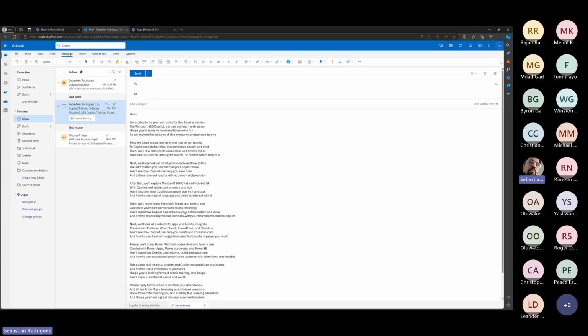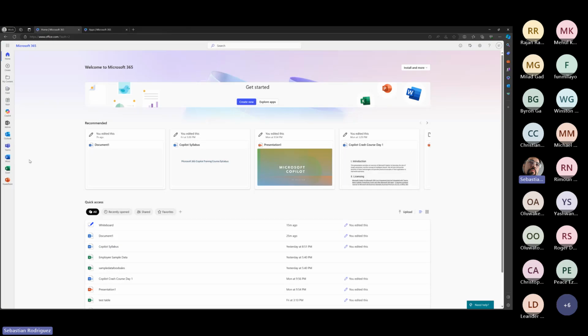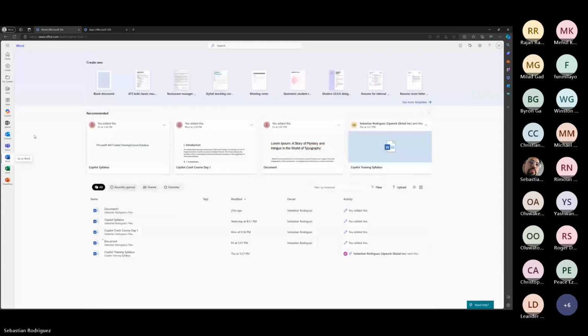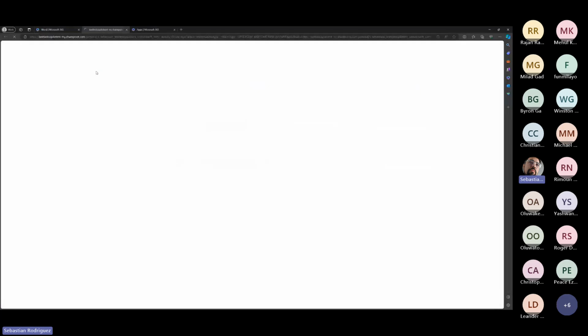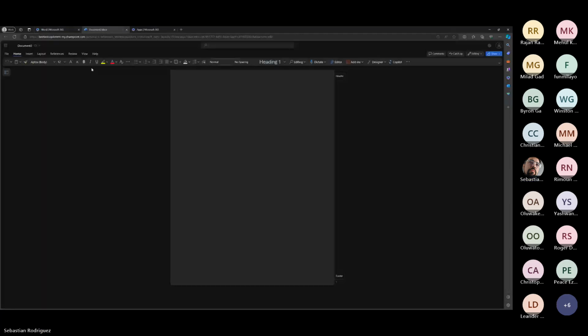Okay, I'm going to continue. So that's all for Copilot here. Now let me close this window and I'm going to go into Word. For Word, Excel, and PowerPoint, you can use Copilot with the desktop version without issues. All you need to do is basically be on the latest version of Office, and you should have access to all these components.